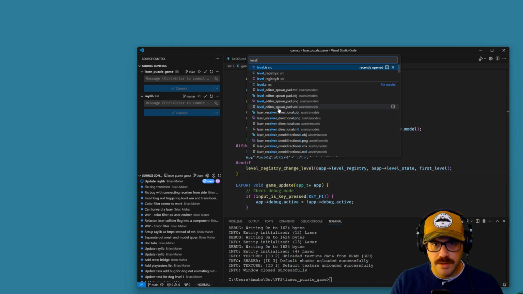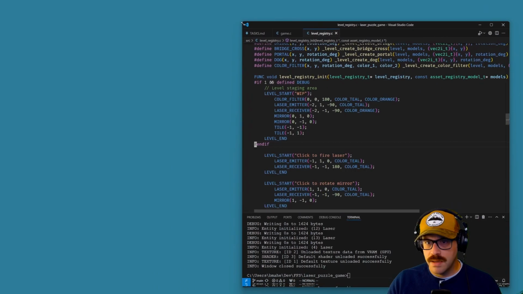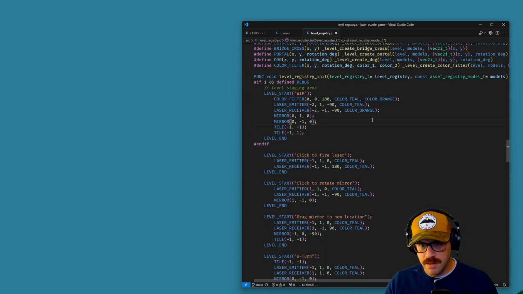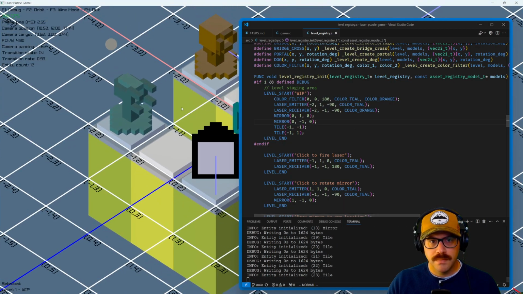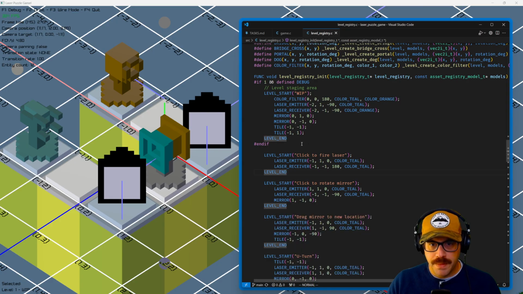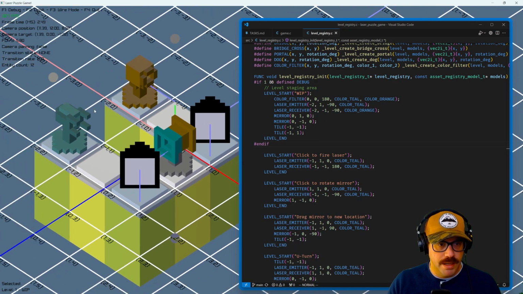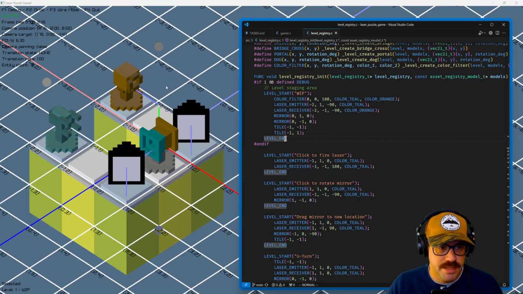Pop open game, go to level registry, and so I've got this level. Actually, this one's not bad. Just kind of boring, but I like making a really simple level just for showing off some new mechanics. So I'm gonna actually make an even simpler version of this.